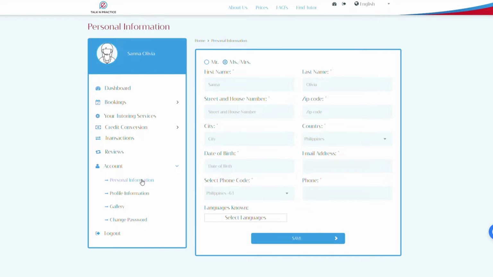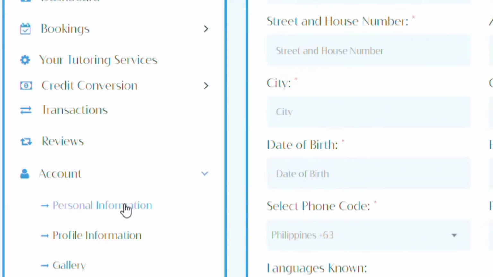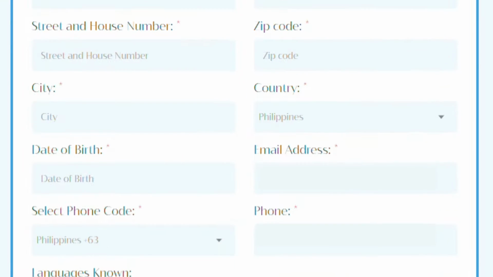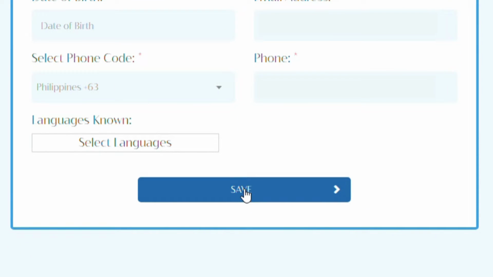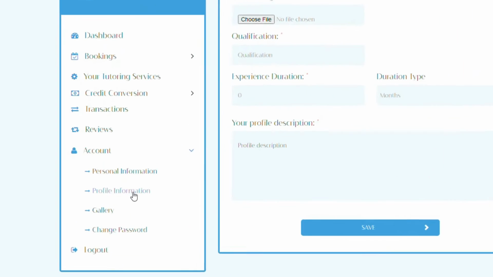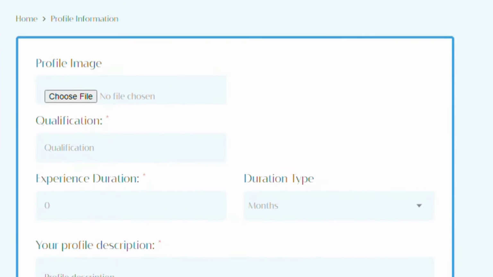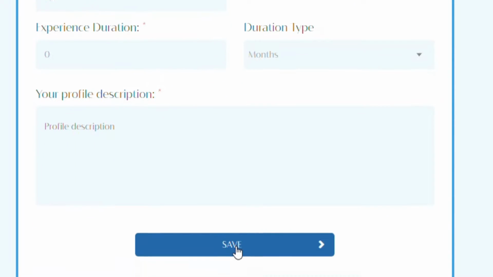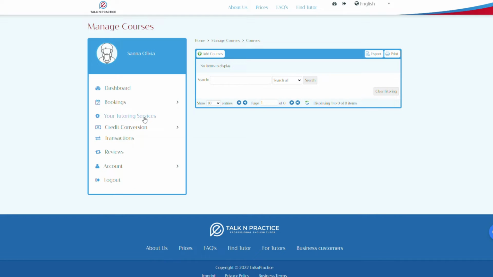Step 4. In the dashboard, click Account. Select Personal Information, complete your form, and save. Step 5. Select Profile Information. Upload your profile picture, fill in the remaining fields, and save.